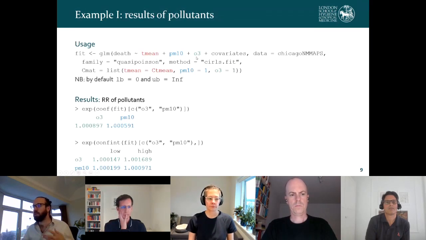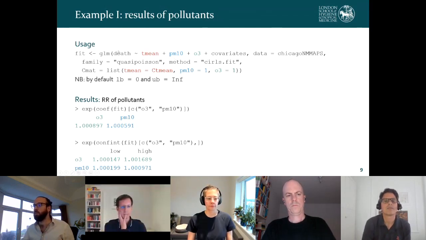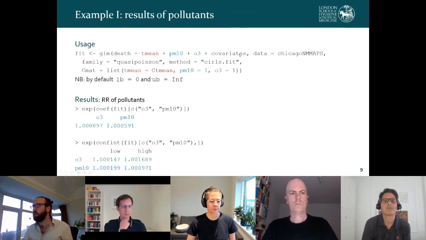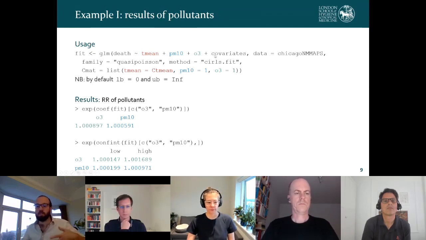So how do we fit it? We fit it like I showed previously. We have the formula here with our various exposures, and I also included a term covariates for additional confounders. In environmental epidemiology, in this kind of study, it's commonplace to add, for instance, a term for the seasonality of the mortality and potentially an interannual trend, things like that. So here I put it in this single term covariates. We call it with family quasi-Poisson and our method cirls.fit.